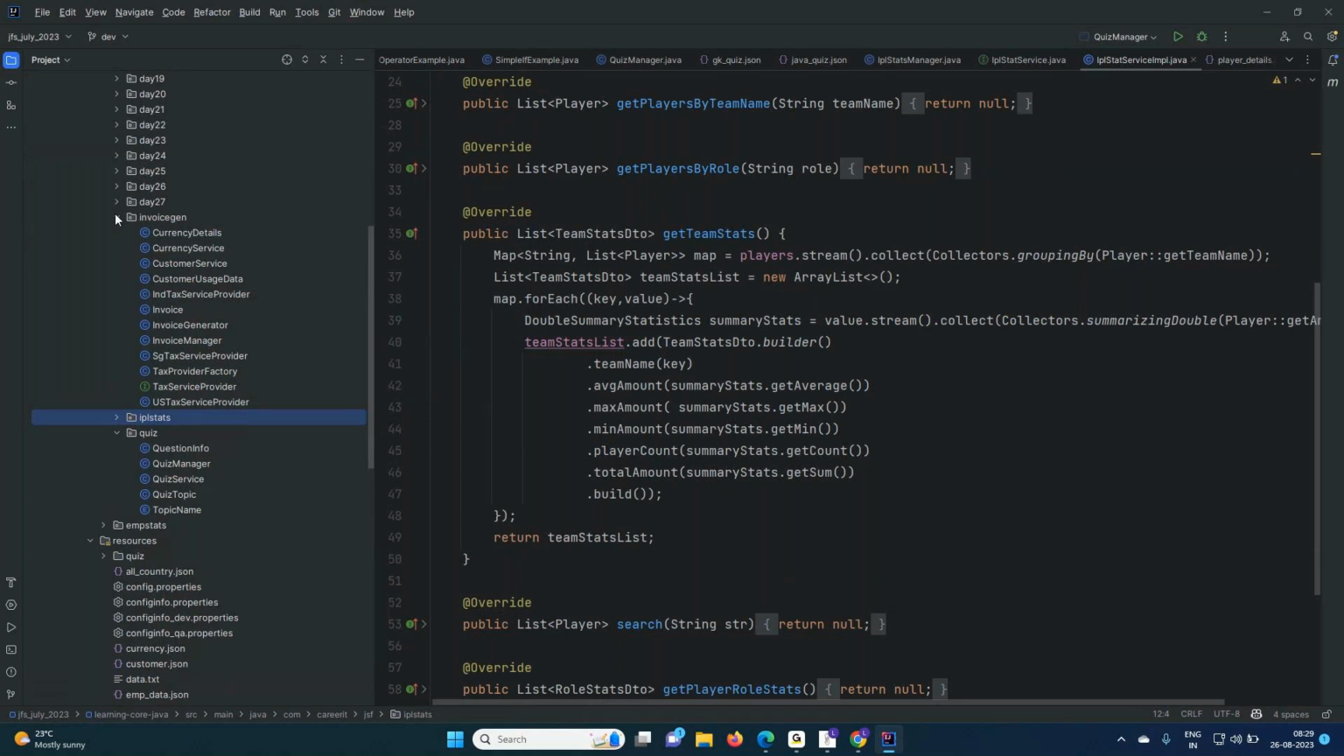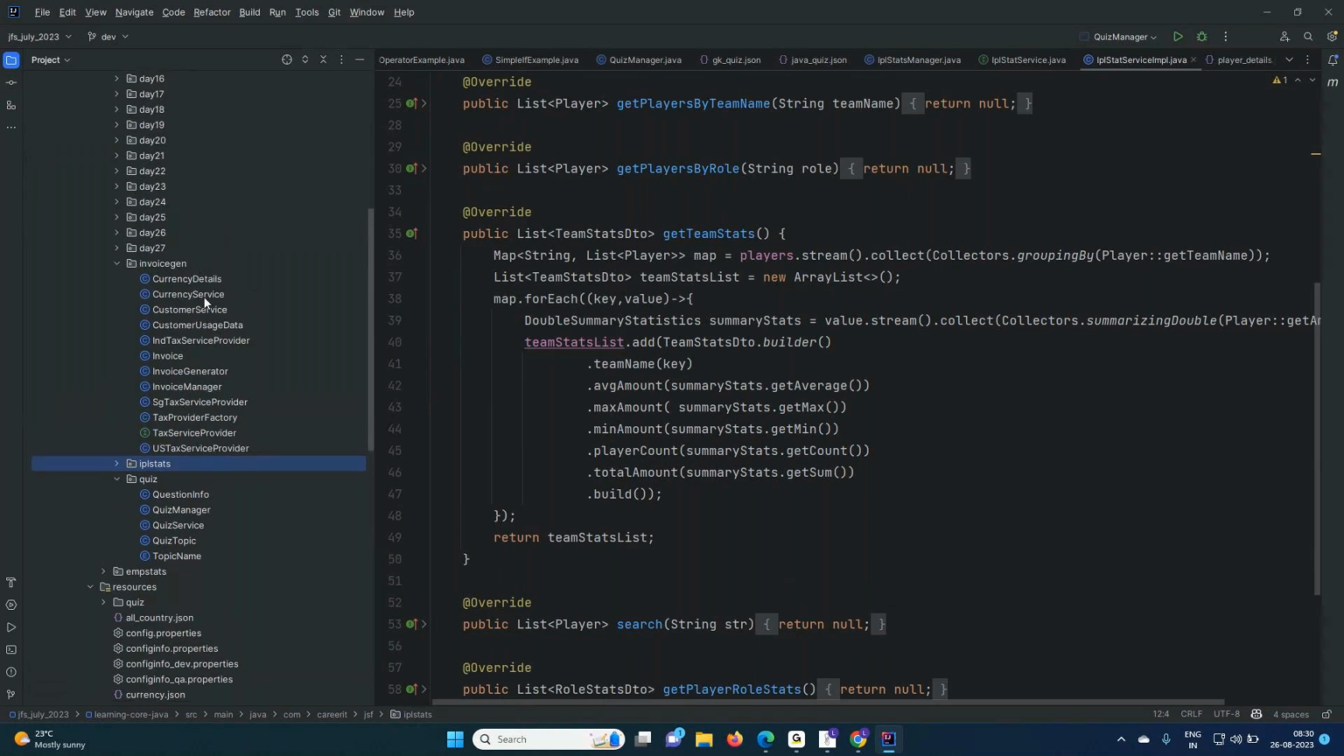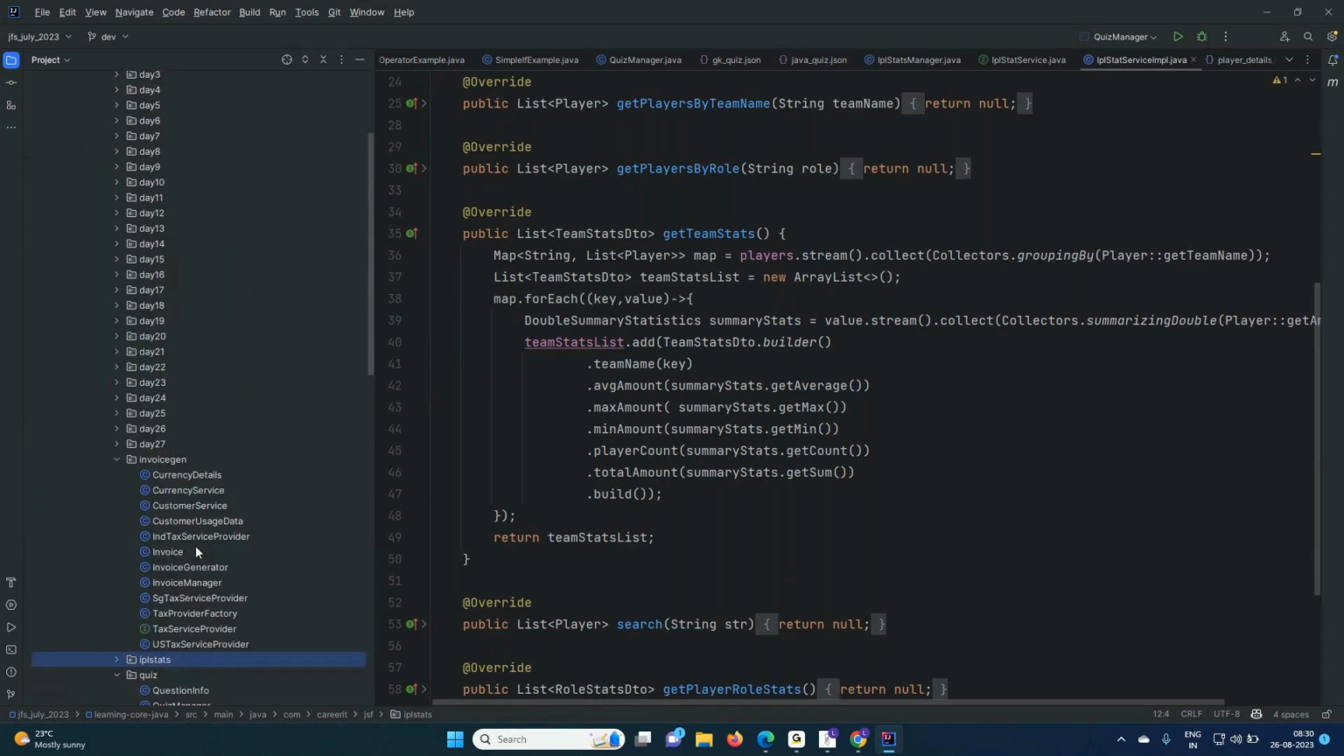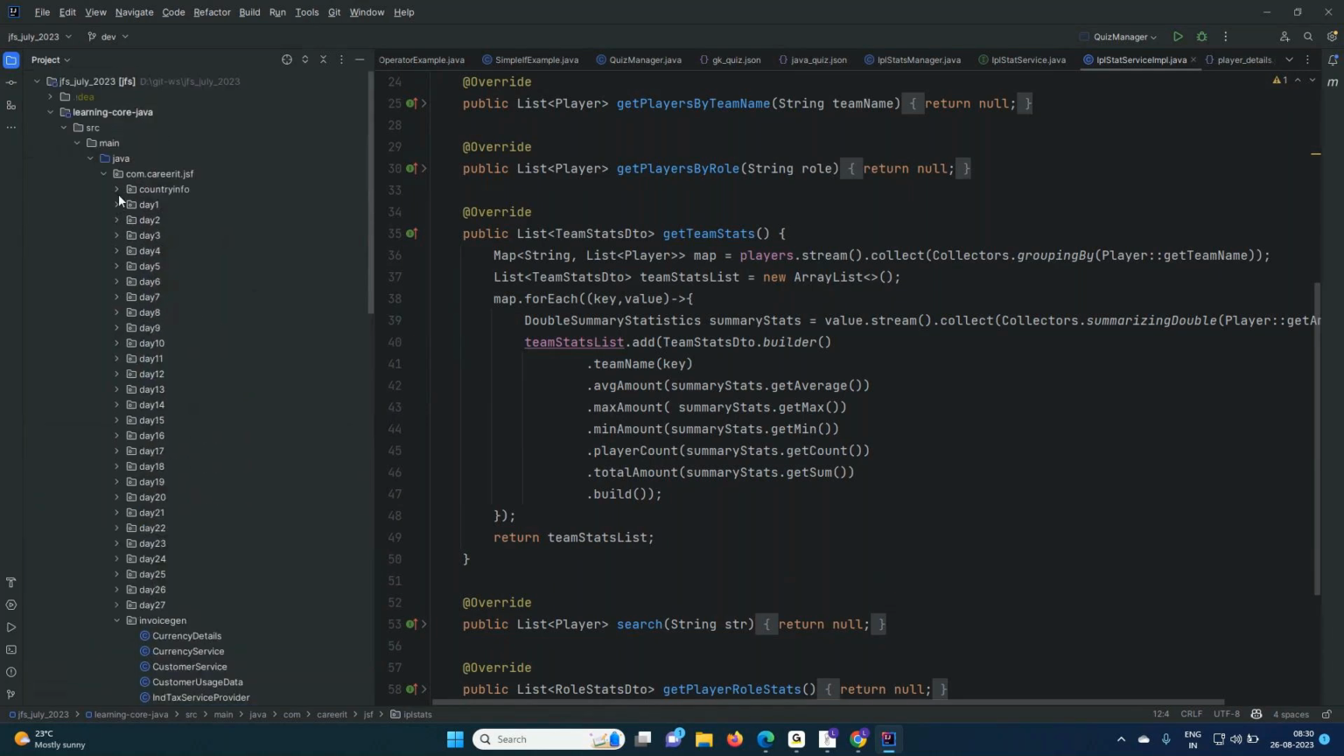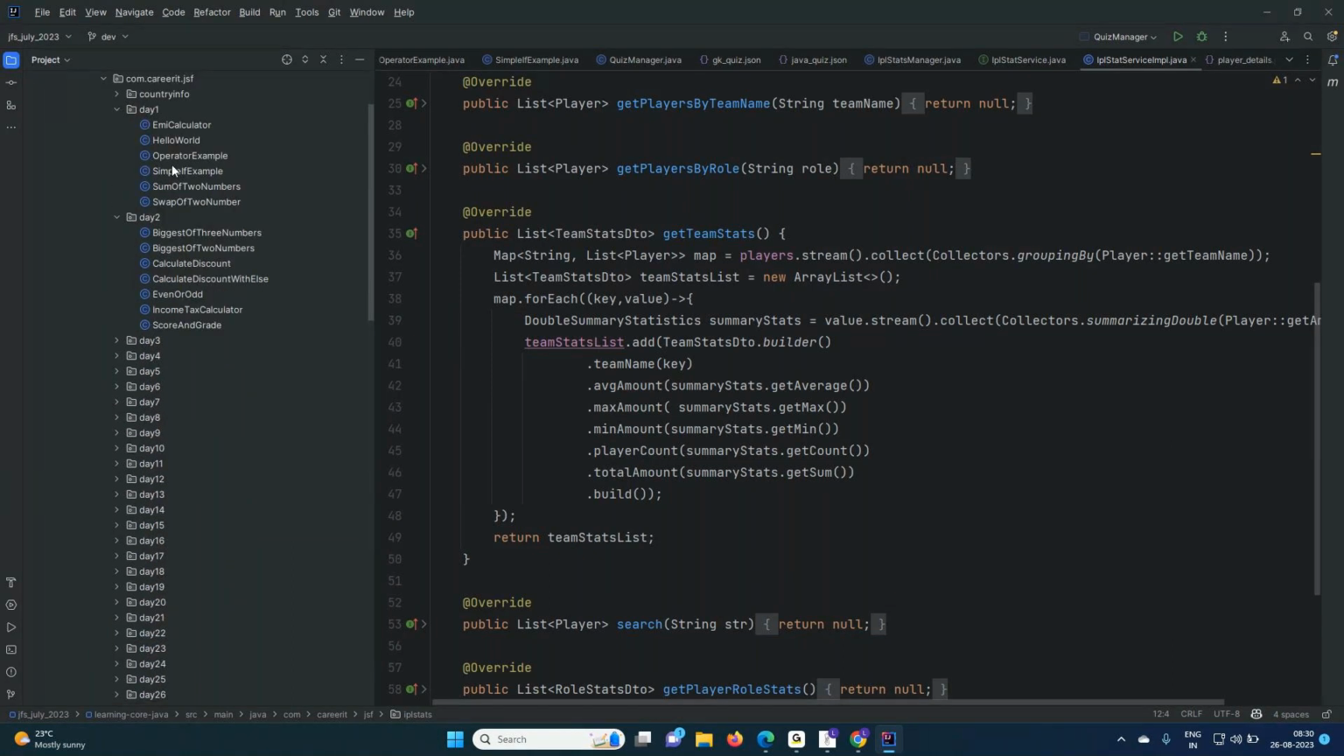Mini projects will be given as well, like employee statistics and invoice generation, where based on the country we collect the tax and then generate the invoice. These are a few projects you will build while learning core Java. As for the examples, you take a topic, we discuss the theory of the topic, and then we start the practical examples.